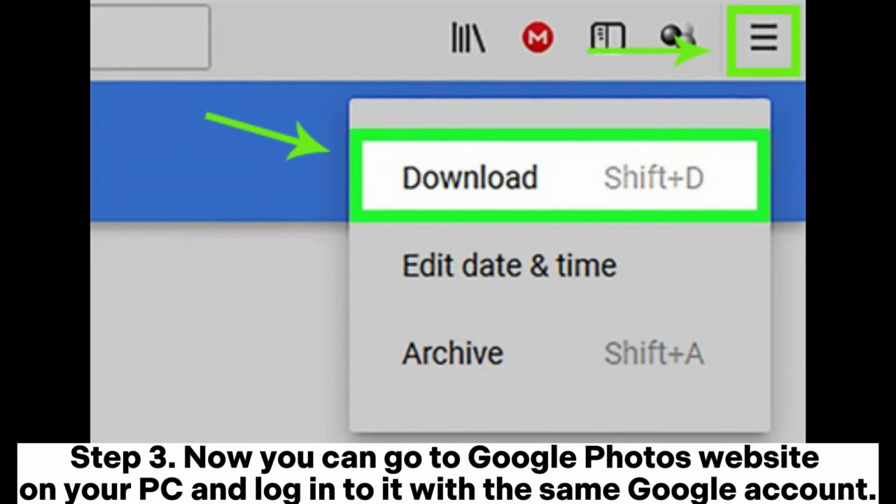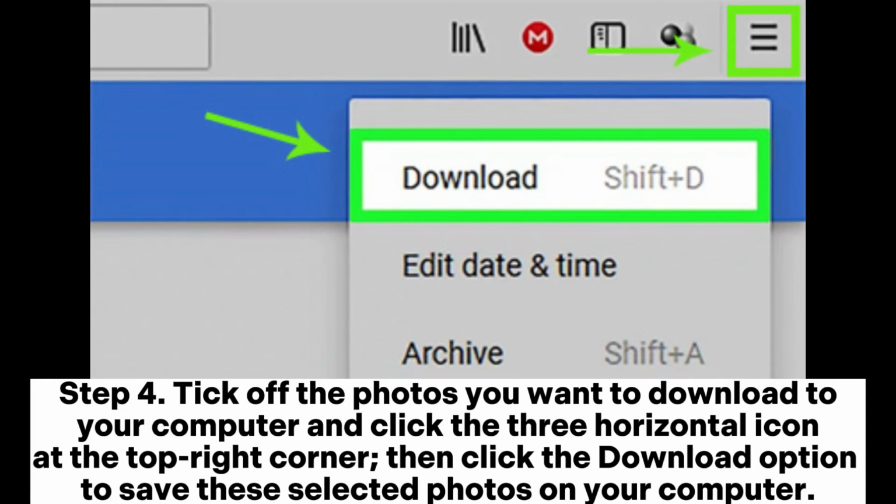Step 3. Now you can go to Google Photos website on your PC and log into it with the same Google account. Step 4. Tick off the photos you want to download to your computer and click the 3 horizontal icon at the top right corner. Then click the Download option to save these selected photos on your computer.